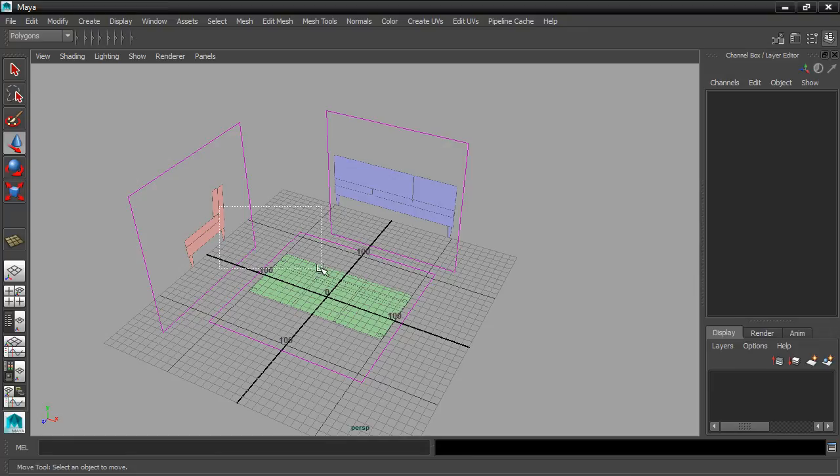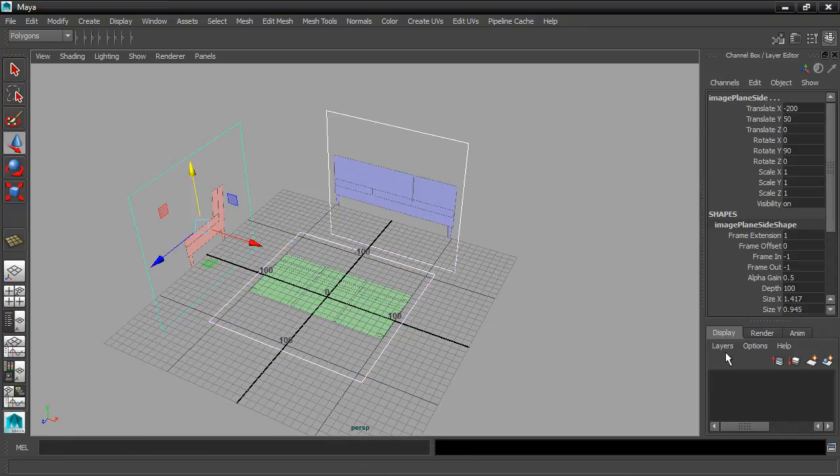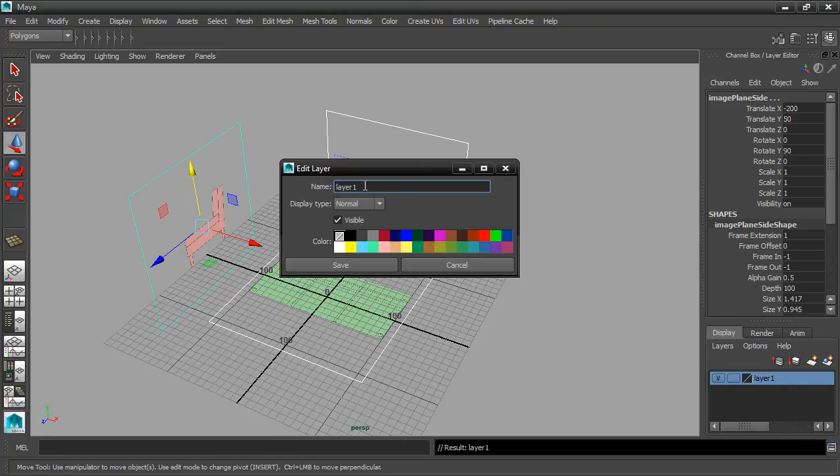I'll select all three, and under Layers, click the button that says Create a new layer and assign selected objects. It's the icon on the far right. Now they're placed into Layer 1, and I've got a V here, which is Visibility. I can turn their visibility on and off. I want to rename that, double-click it, and call it Image Plane Layer.